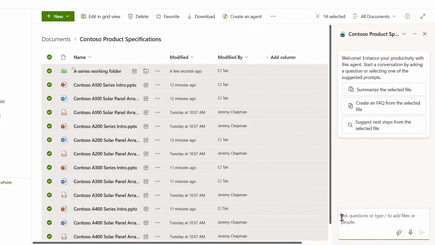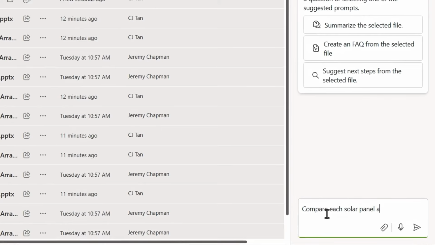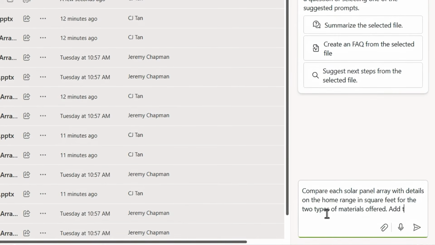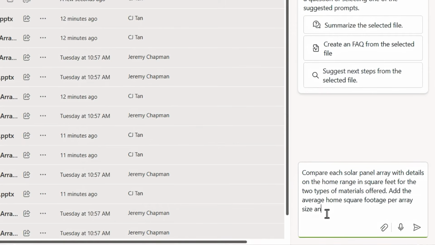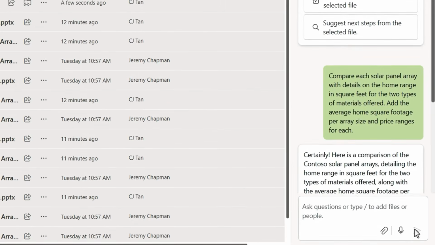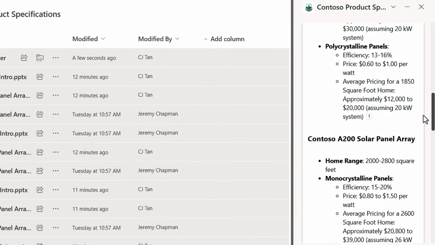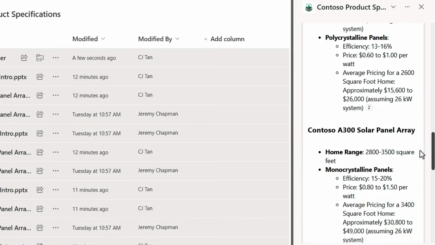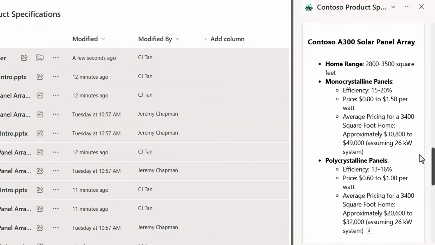So I'll prompt it with, compare each solar panel array with details on the home range in square feet for the 2 types of materials offered. Add the average home square footage per array size and price ranges for each. And it gives me all the details across the files that I added as grounding information. So it's generated a response by panel array type and home square footage.